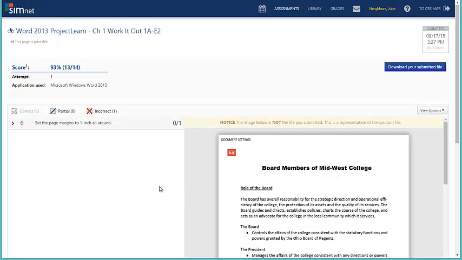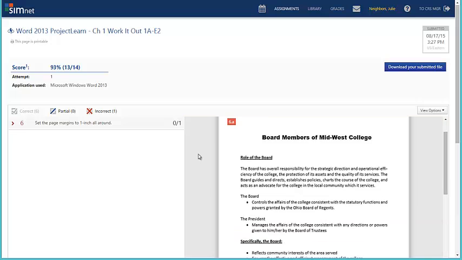I have now received feedback on the work I submitted. I intentionally did not set the 1-inch margin around the assignment. Here we can review the feedback. It was step 6 that was not completed, and it will tell you exactly the item that you need to correct. So set a 1-inch page margin. What you'll do now is open your document, make the correction, and resubmit.